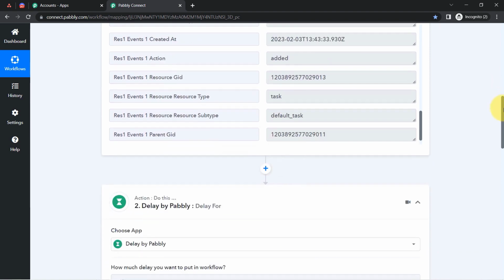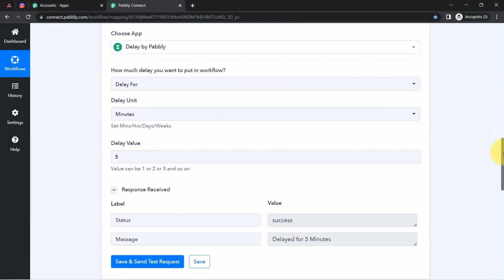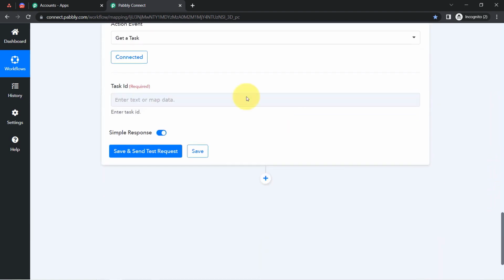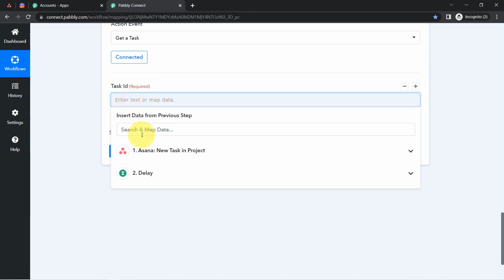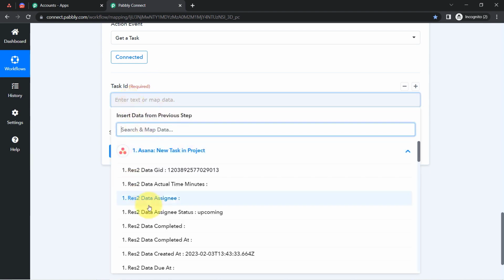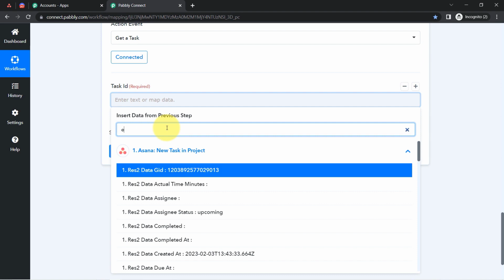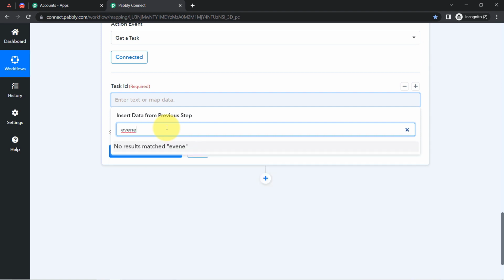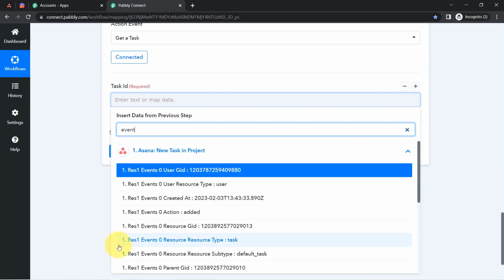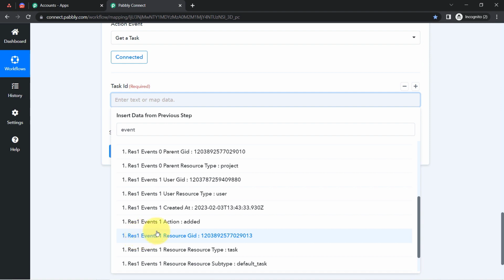I am going to map this data, and mapping is very simple inside Pabbly Connect. You just need to click on this particular field and your above data will be visible here in the drop down. Simply search for that particular ID. Okay, so where is that ID? Response 1, events 1, resource GID. Okay, so make sure you select this particular task ID only. Okay, do not get confused. I repeat this again, response 1, events 1, resource GID.